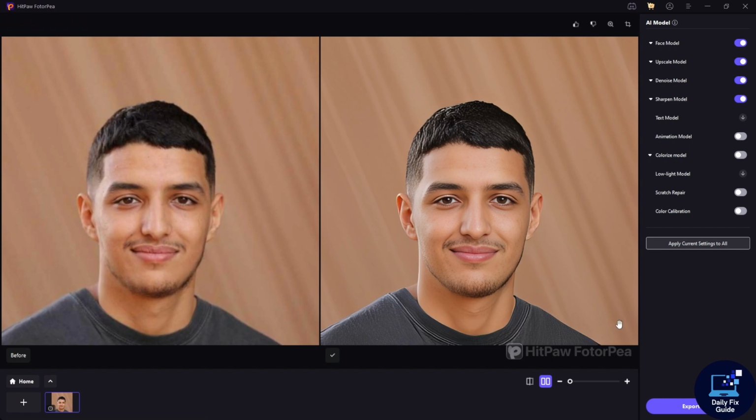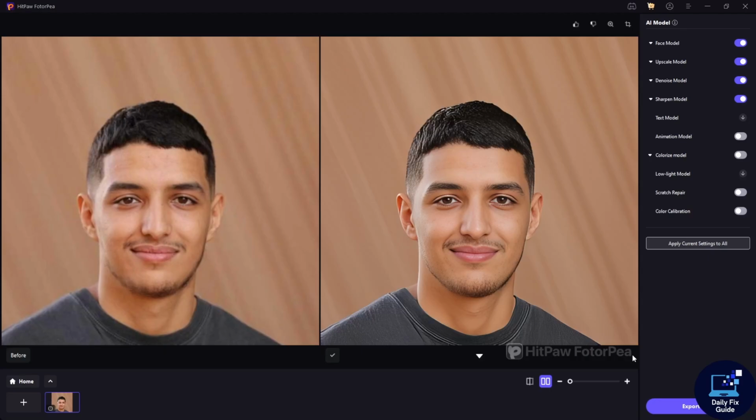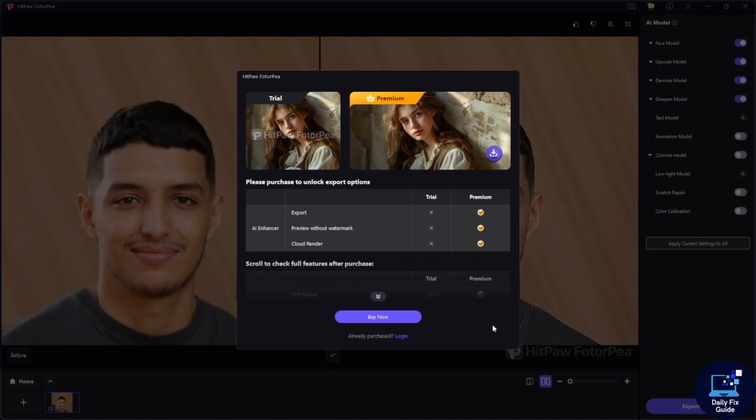So now once you have your picture, you can just click on export, or you can click on the settings option where you'll be able to set up where you want it to be exported, the file name, the file format, the export DPI, and of course the quality. Do you want it to be high, medium, or low? Also keep exif data if you want to, and auto select models if you want to. There's also this maximum active tasks for GPU if you want to, and high resolution acceleration if you want to enable it as well. So you can adjust the settings however you want, click on save, then click on export.